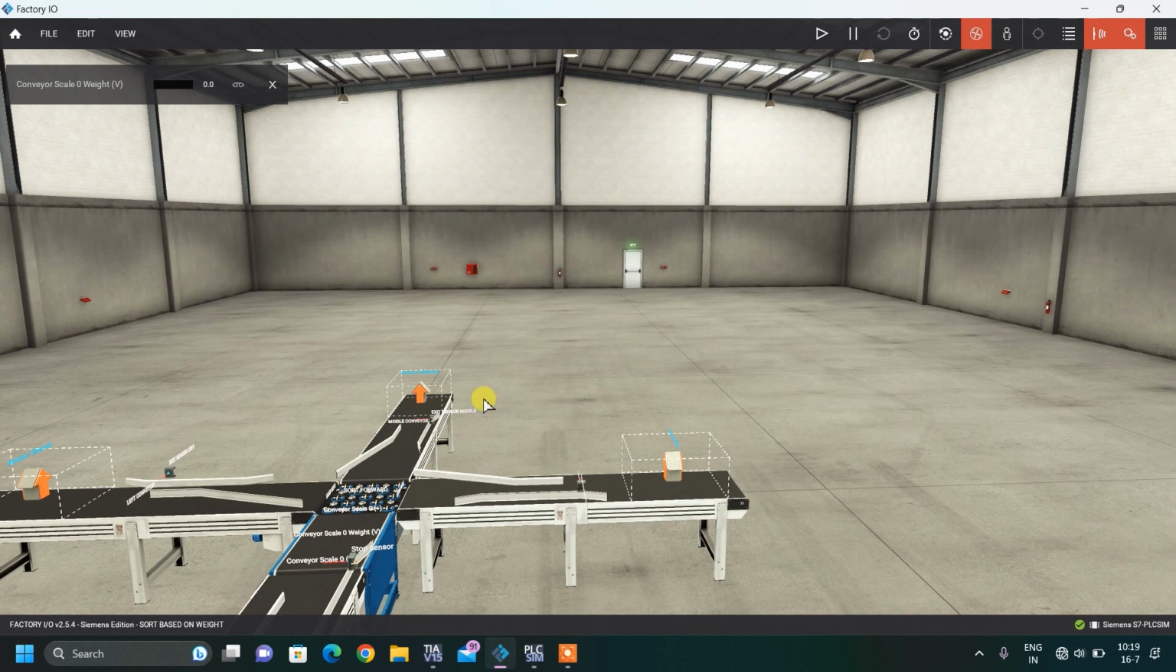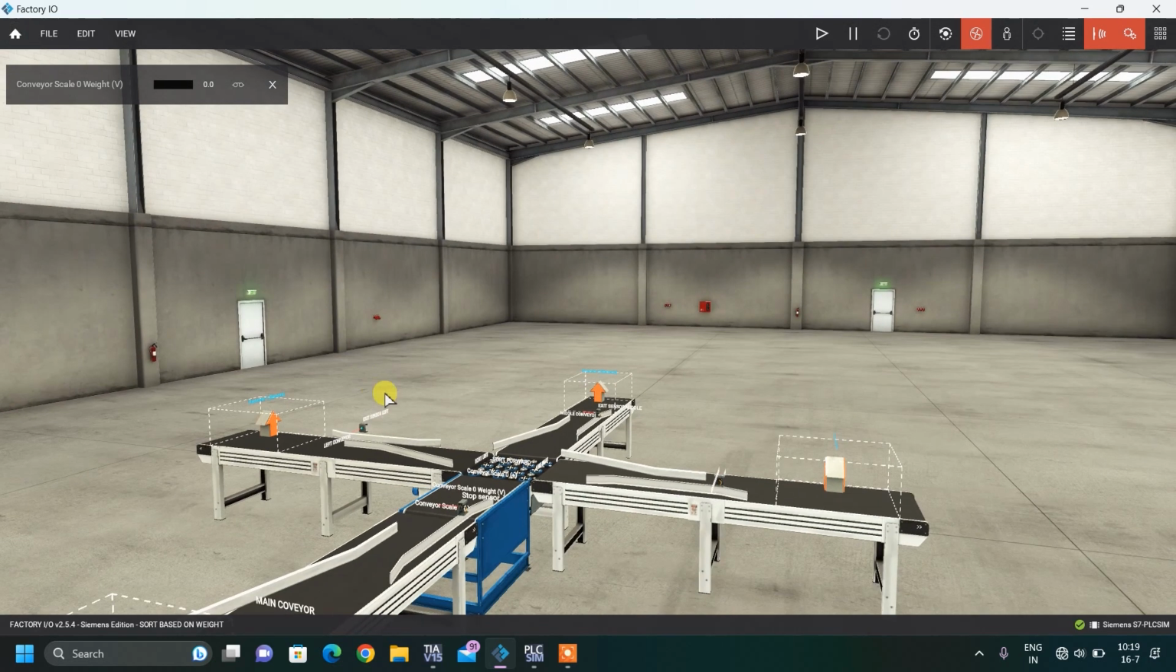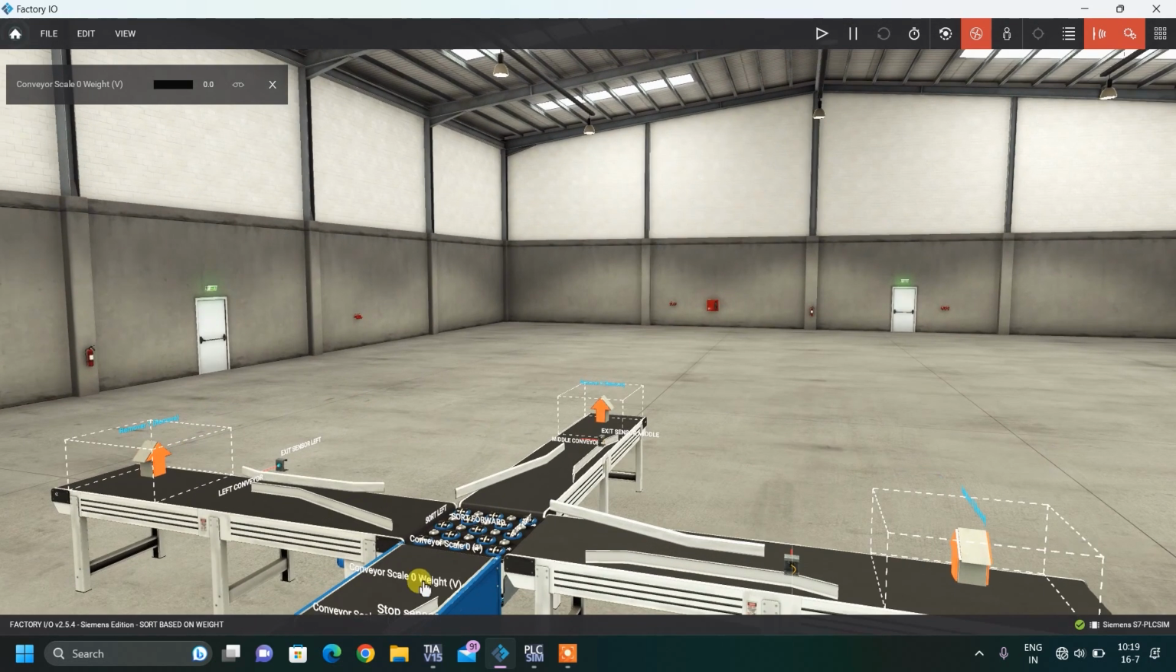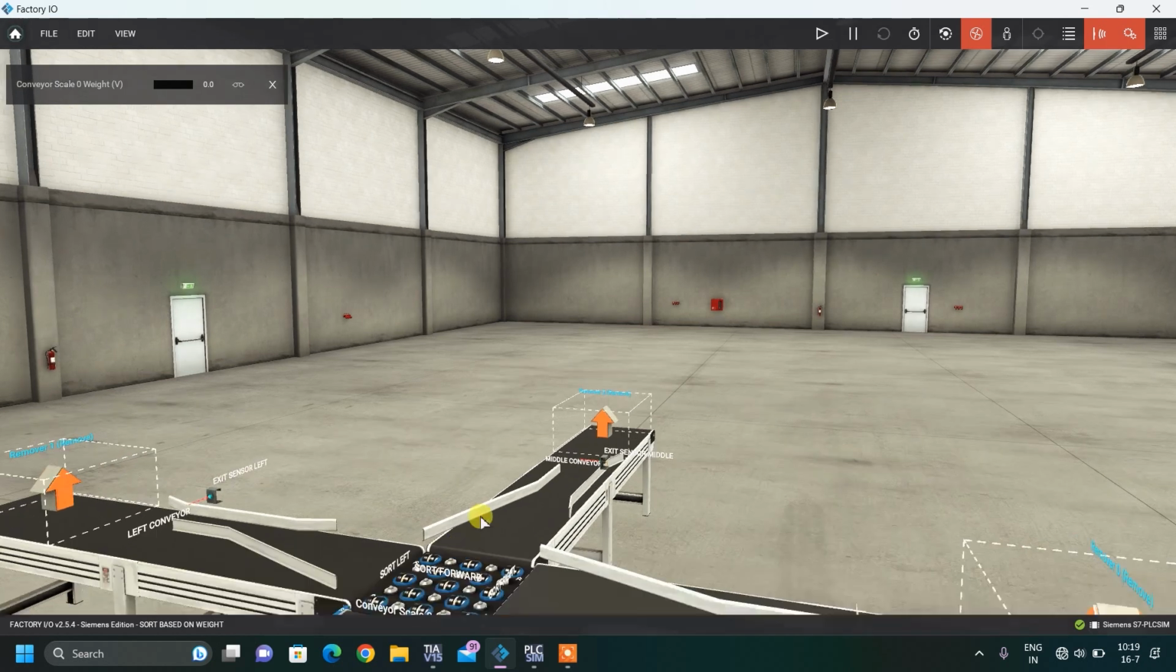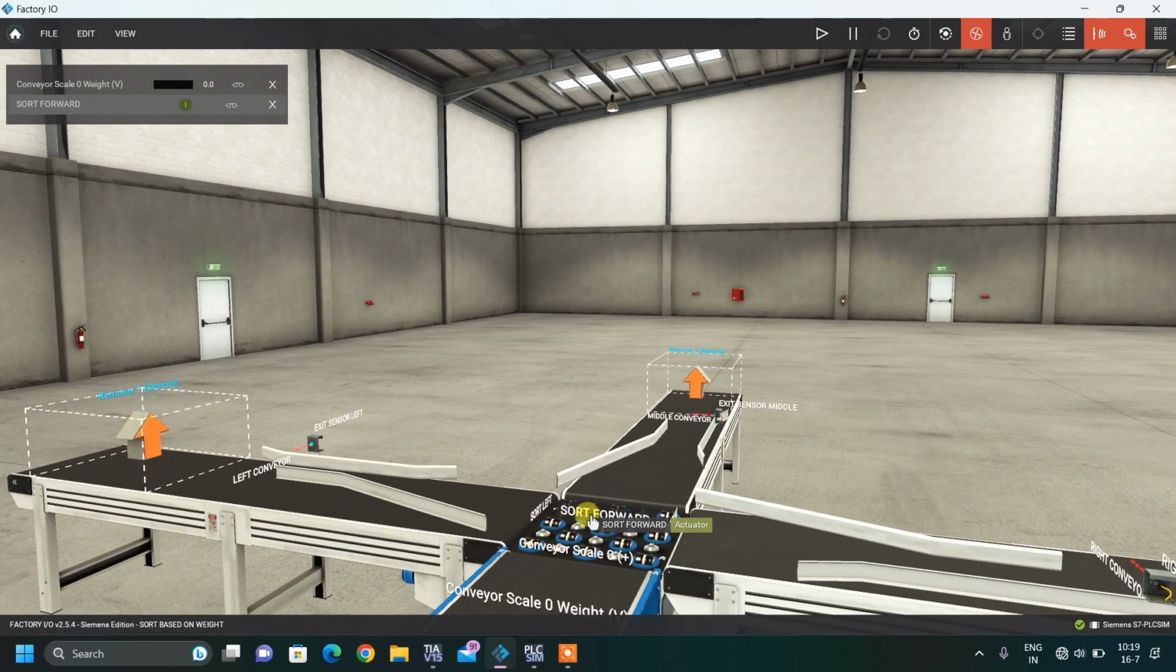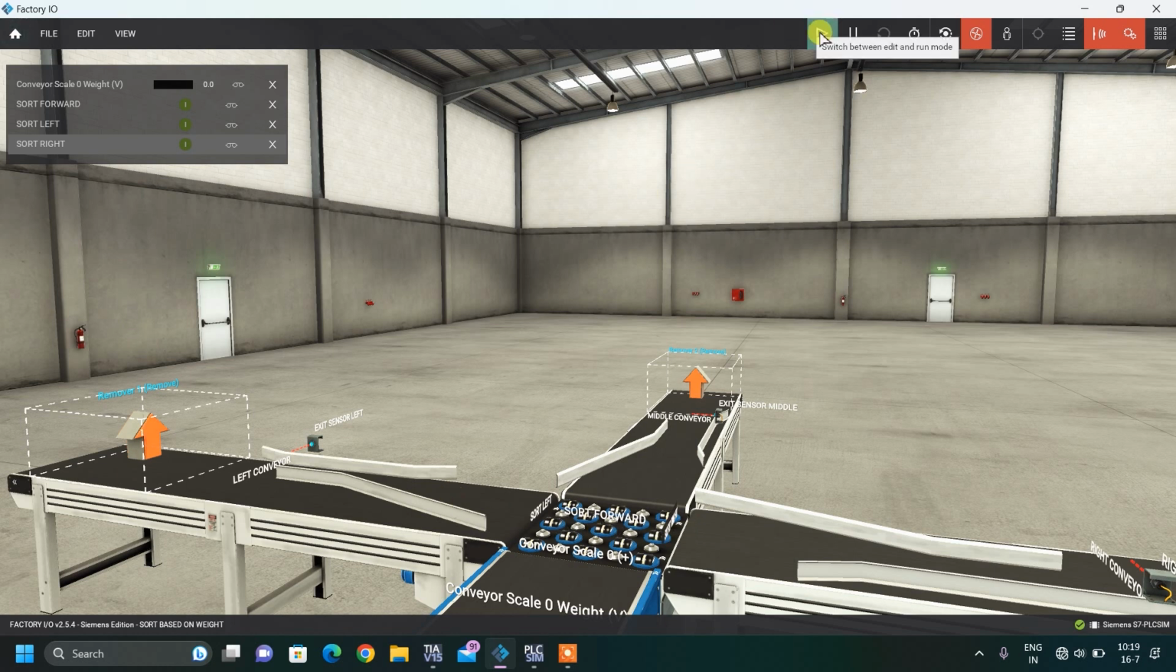Now, here I have mainly used 2 different machines. First is my weighing scale, and another is this sorting machine. So how will it work? You can see there are basically 3 outputs in this sorting machine. If I turn on this forward only, then it will move the boxes in the forward direction. If I want to move the box to the left side, let me show you.